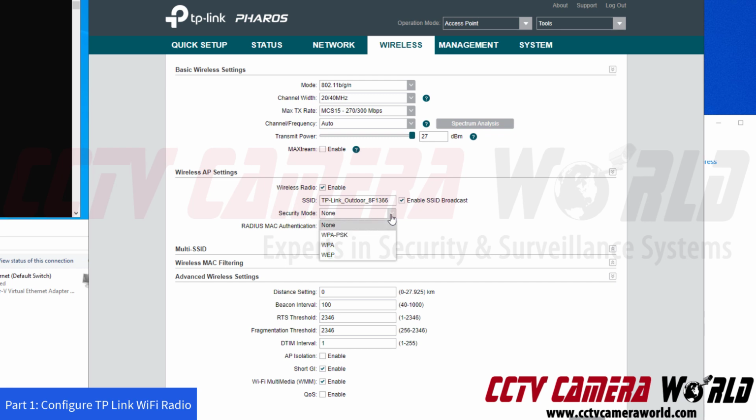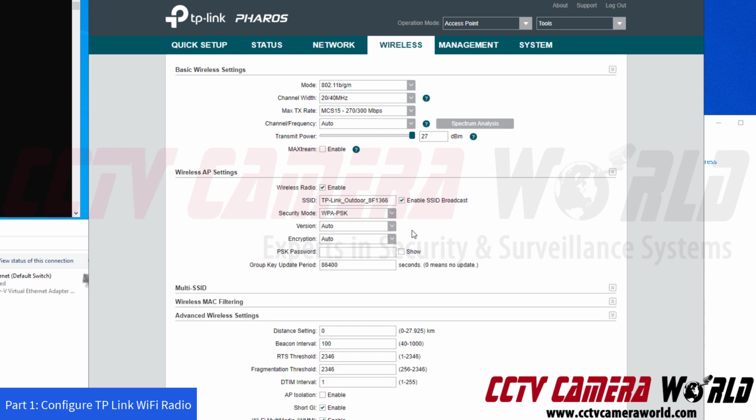So I can select the drop down and then WPA pre-shared key. That's what PSK stands for. That's going to be the most secure security mode for your access point. And then this allows you to set your pre-shared key password. So I'm going to go ahead and just enter in something like, this is my Wi-Fi.